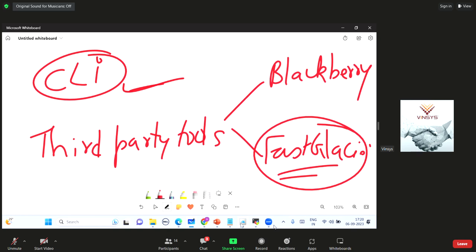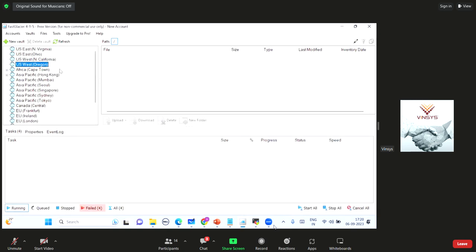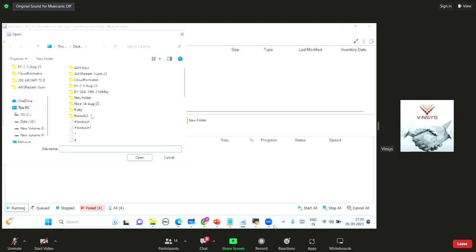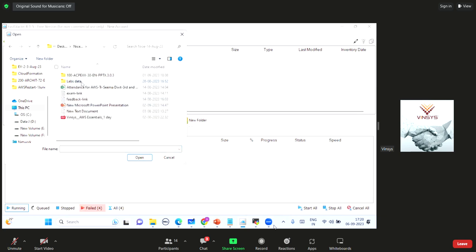Now, if I just go to this Fast Glacier, this is my Fast Glacier. Let me refresh it. And see this demo vault, which I have just created, right? It is appearing here. Now here, I can see this upload option. I can click the option upload, upload file, and let us say, take some file. Let us say I want to use this file.